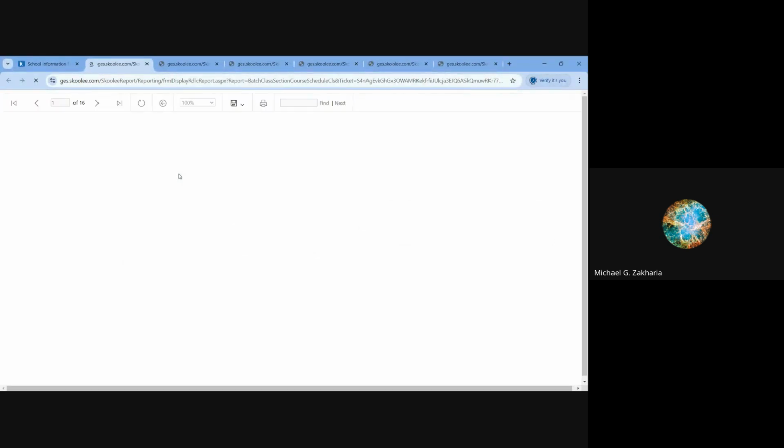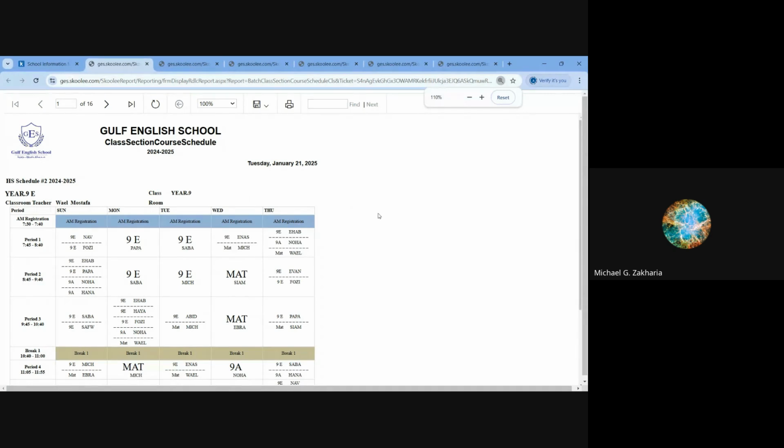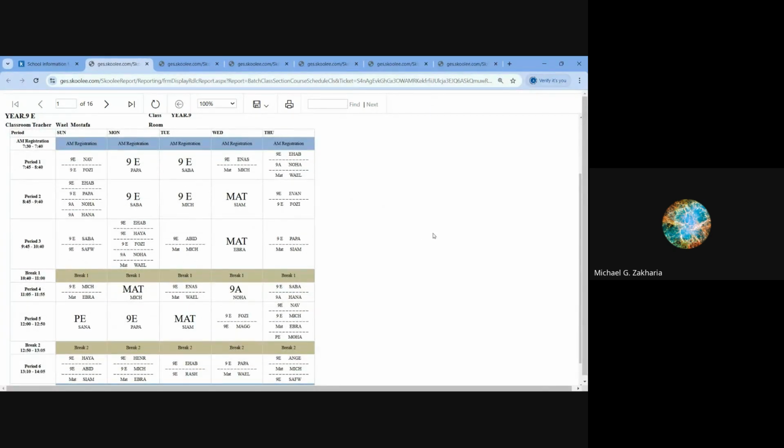Yes, class section schedule. So here you will see, let's say this is year 9E. I think, Ms. Dan, this is what you're asking for. So year 9E, highlight year 9E, I would make sure that they see the name of this. So year 9E, these are all the courses given to all students that are registered in the class section 9E.